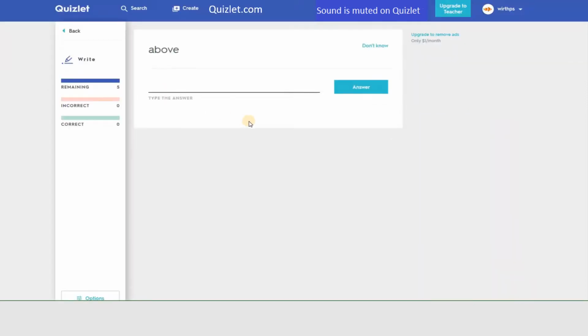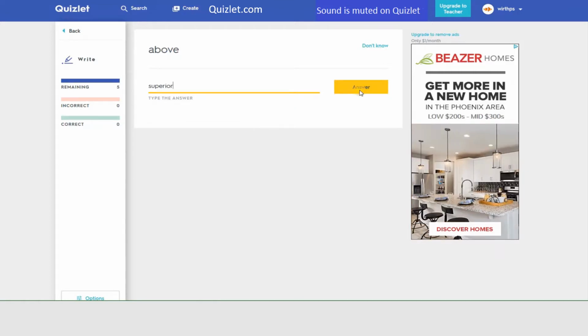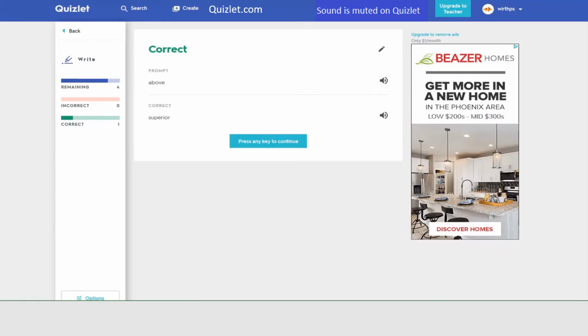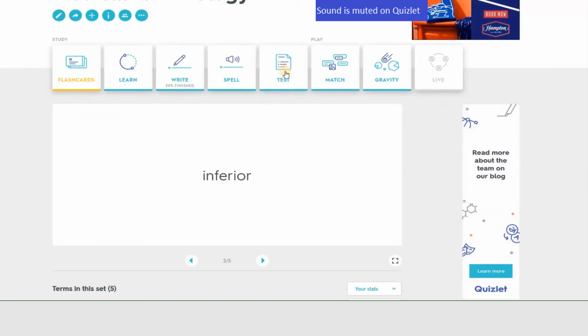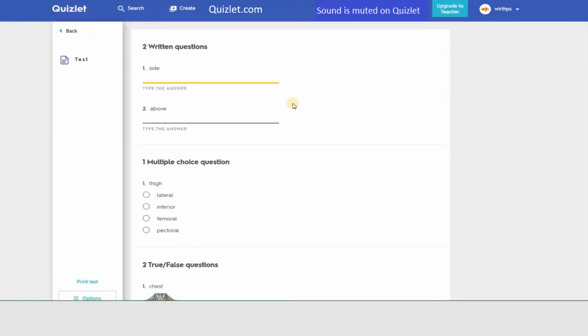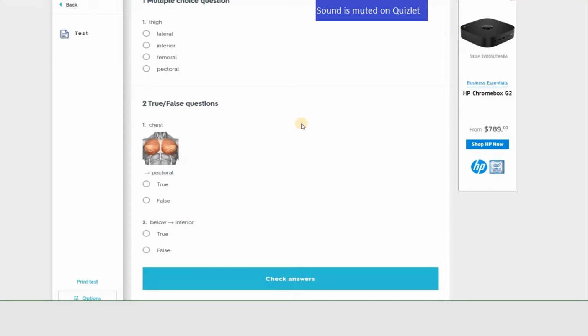The right option allows students to write in the answer, very much like a fill in the blank. One of the nicest options is the test option, which uses multiple choice, fill in the blank, matching. So here students get a variety of different types of questions all in one place.